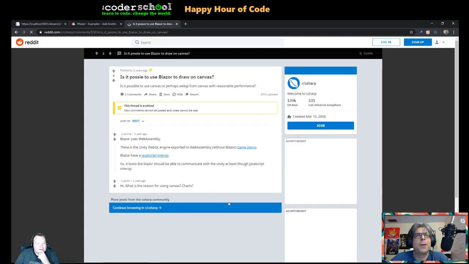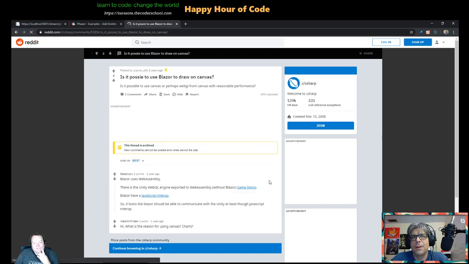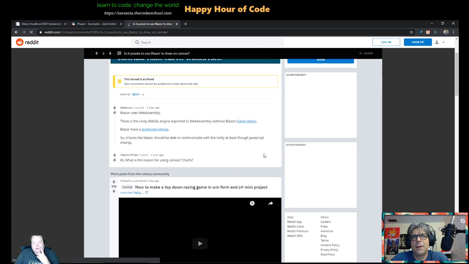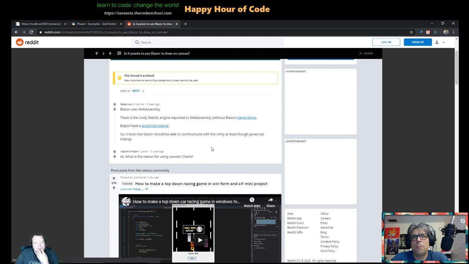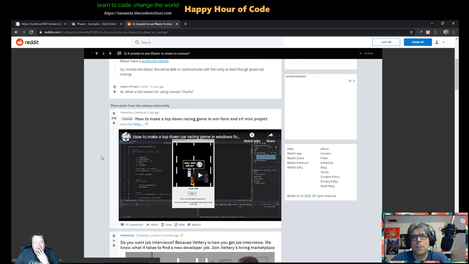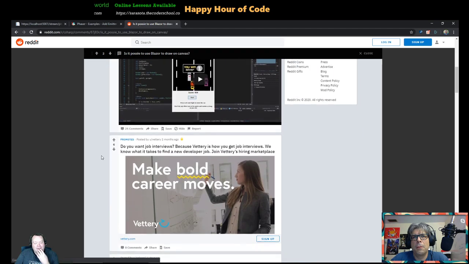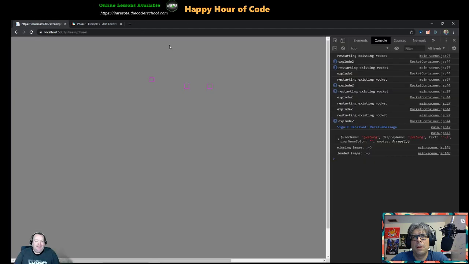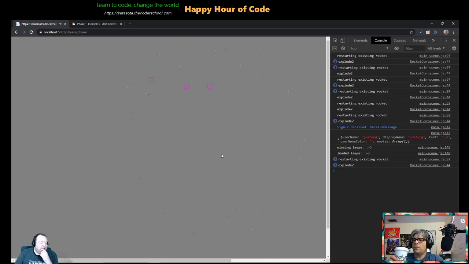Is it possible to use Blazor to draw on a canvas? Yeah, so it seems like you should be able to. Huh. Oh, look at that. Well, that will be what we'll do in the next coming weeks. We'll actually do a Blazor port. Well, we have to write a game engine in Blazor first. Oh, geez.